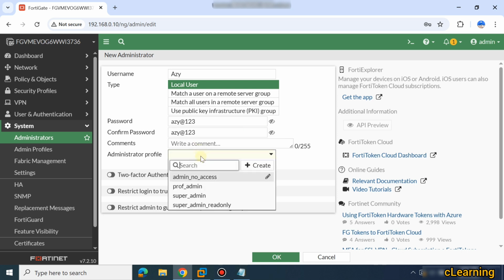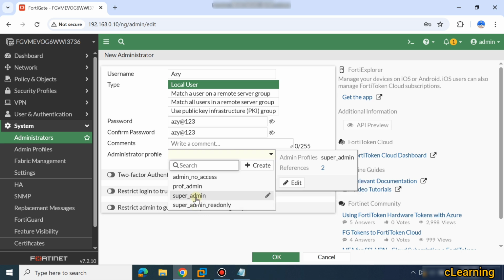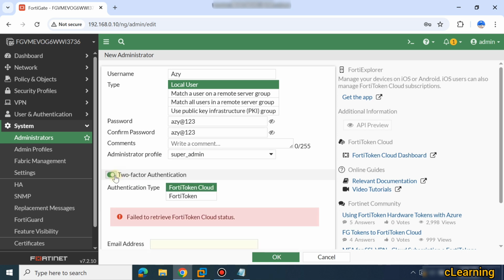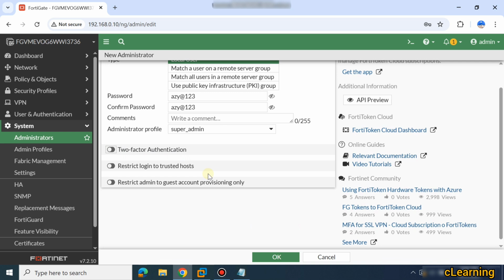You also have to give the admin profile. So this is our admin with no access, professional admin, super admin, or super admin read only. Here you can give the permission according to this user's level. If this user is a super admin, you can select super admin. If you want two-factor authentication, you can enable it. The password will come to your mobile phone and then you have to enter the password.